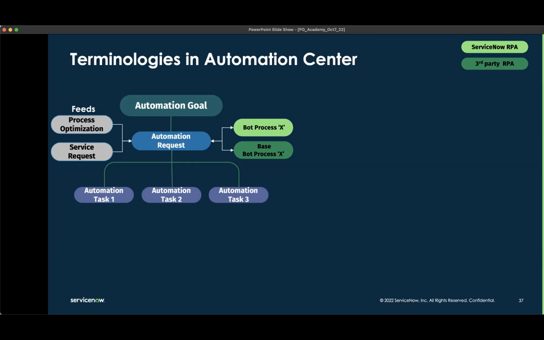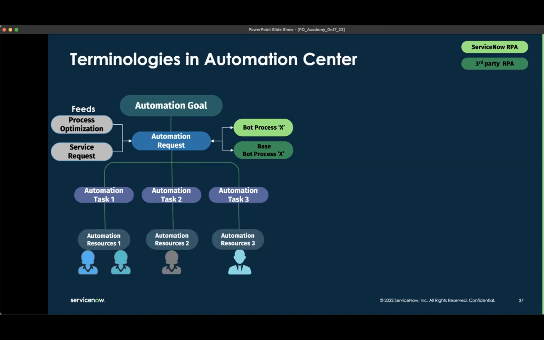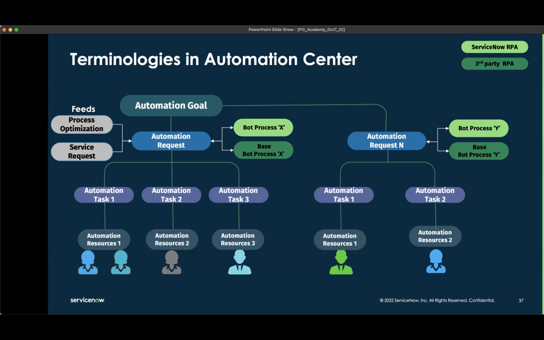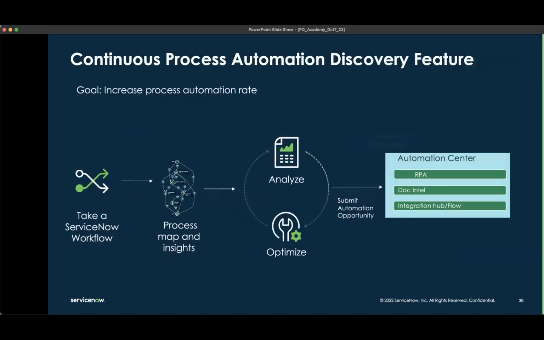You have the ability to track all those tasks, and each task can have multiple resources. Some tasks may be resource intensive, some may not be that intensive, but you have the ability to track all of these different aspects of automation on the Automation Center. And one automation goal can have multiple such automation requests. All of these are something that you can see on the Automation Center dashboard. So with that, let me hand it back to Dan, who will go over the continuous process automation discovery feature.